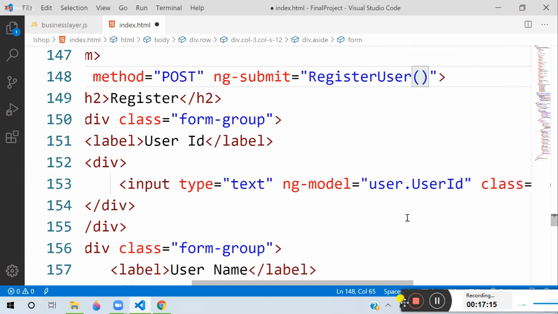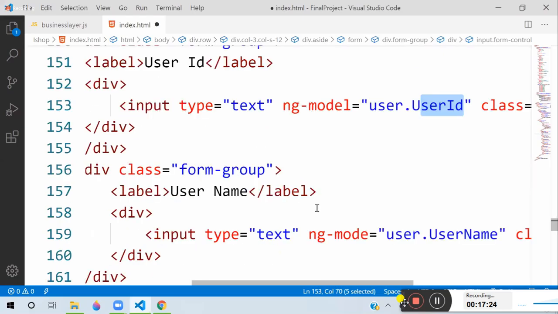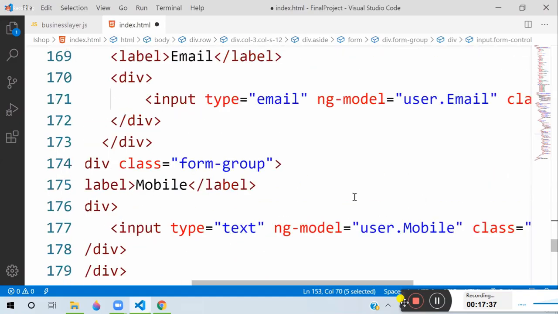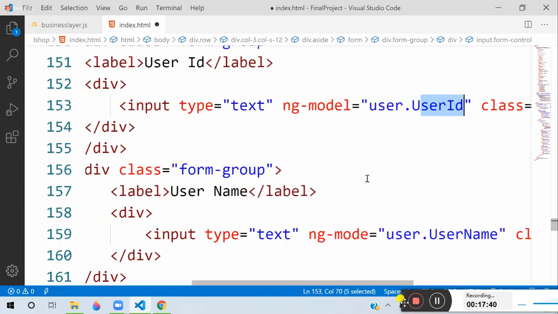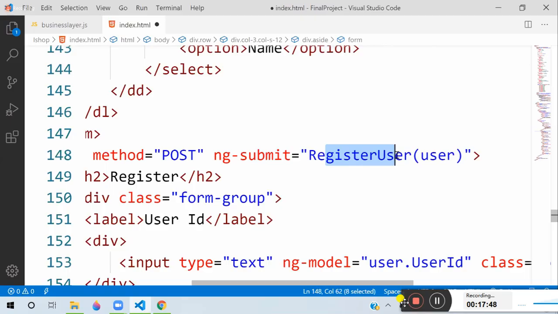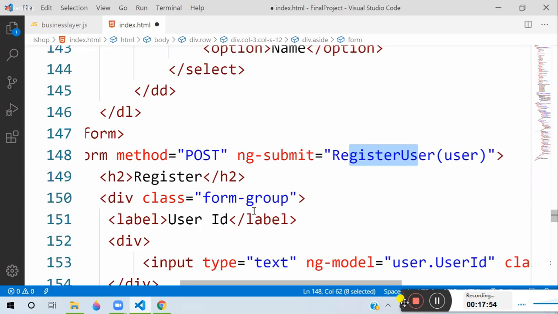Data is in user. That means this user contains the user ID coming from the text box, the password, the email, and the other fields. All these details we are collecting from the form, and on submit we are passing them into this method. We have to write a method. Into the method, we are passing the user details.